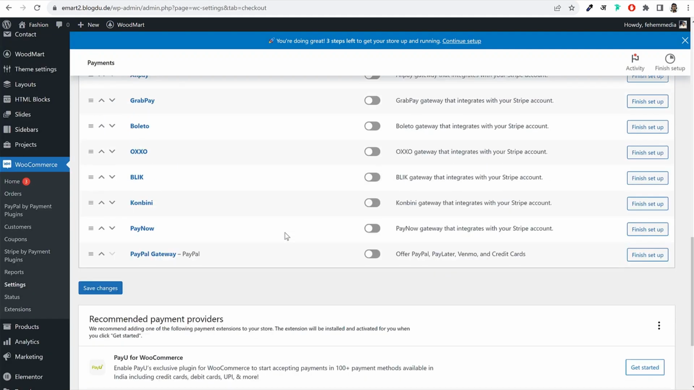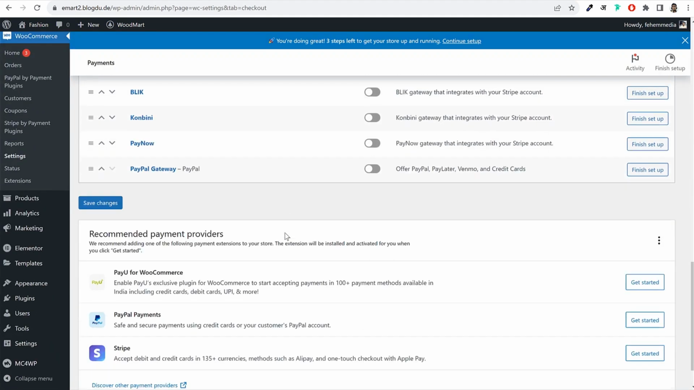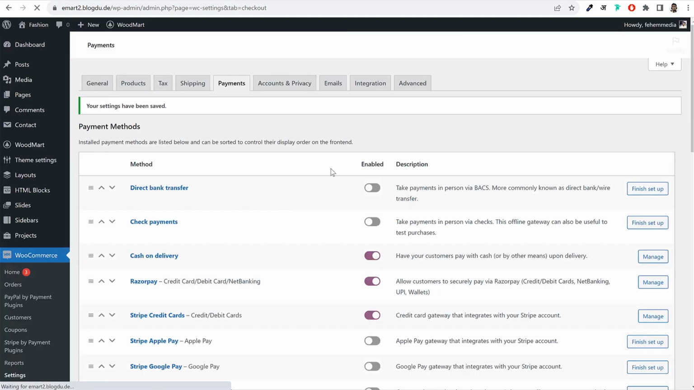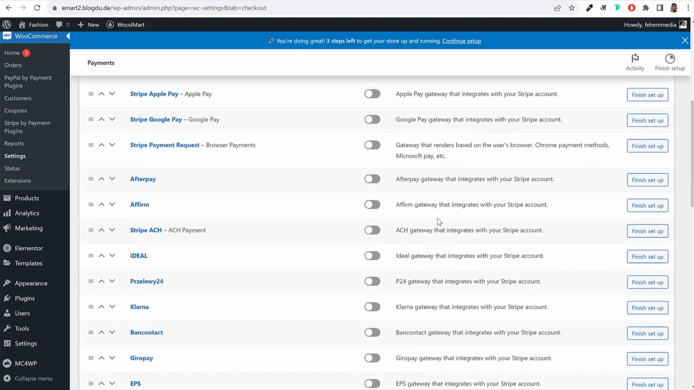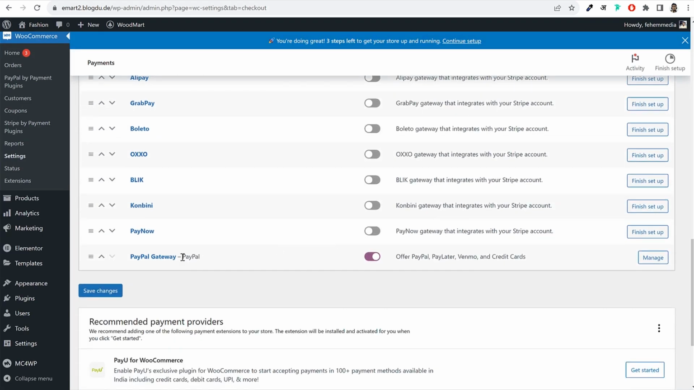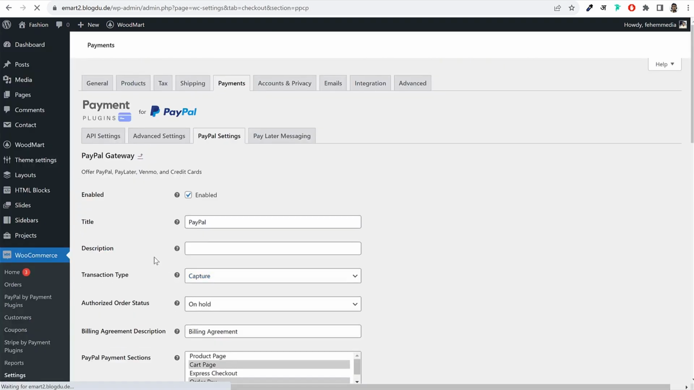Here, as you can see, so many different payment gateway options are added for you. First thing that I want to do is enable the PayPal gateway. So I'll enable this, click on save changes first, so that we can accept payment through PayPal. People who have a PayPal account can make payment through PayPal. Click on this PayPal gateway.